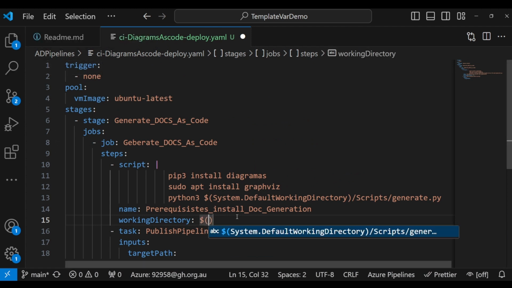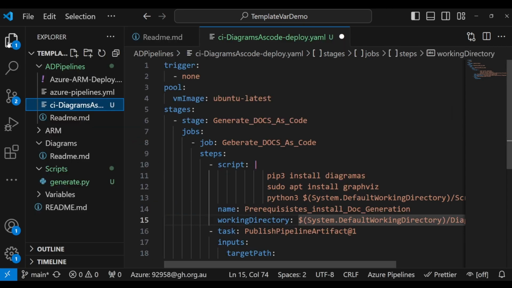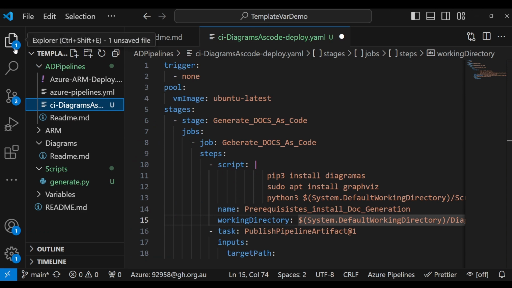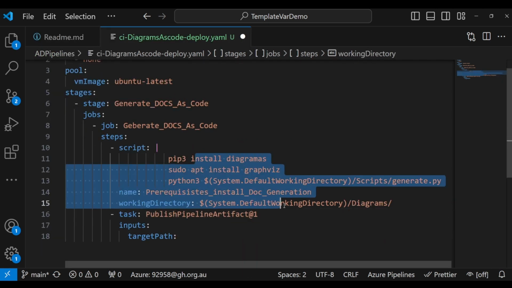So for that, let's call system.defaultworkingdirectory and slash diagrams, and that's where we want to have this. Let's check diagrams, that's all correct. So that is our working directory for our inline script.